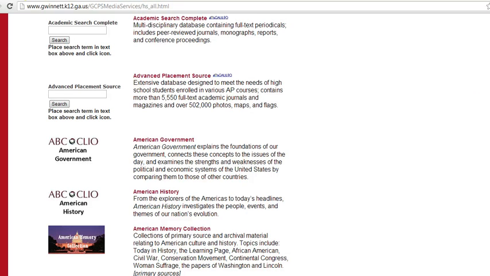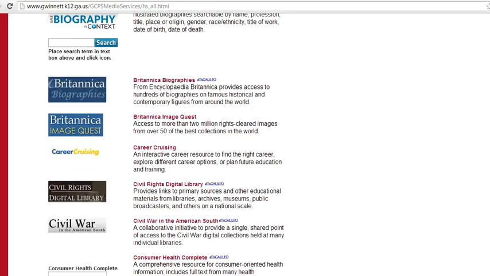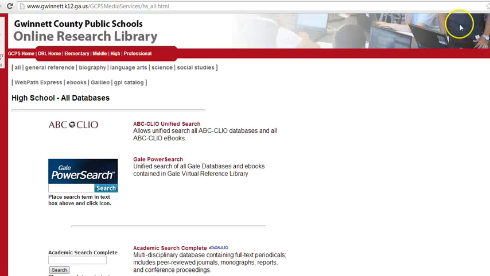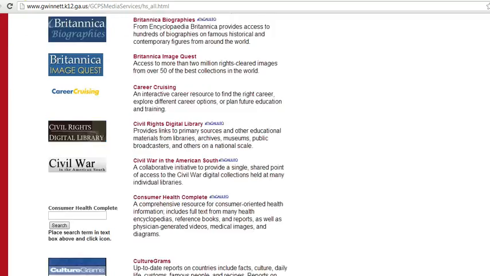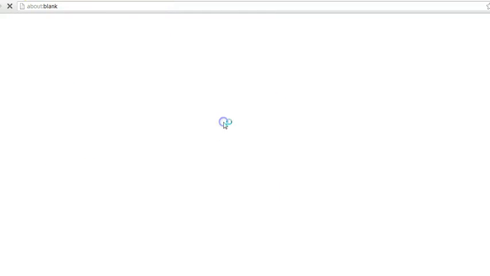So here are the databases, and I think I'm going to start with an encyclopedia. You've also got, up at the top, WebPath Express. If you really like to Google, you shouldn't. WebPath Express is very similar to Sweet Search. It will give you websites. But I'm going to scroll down to some sort of encyclopedia. I'm going to try Encyclopedia Britannica.